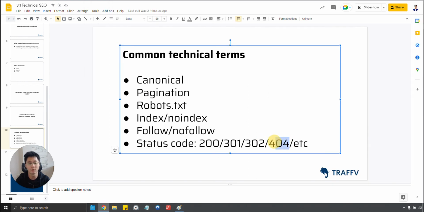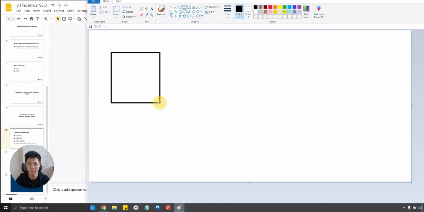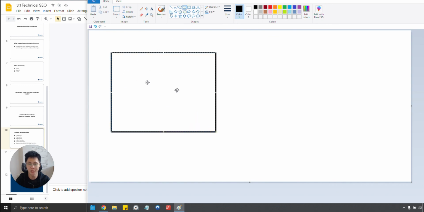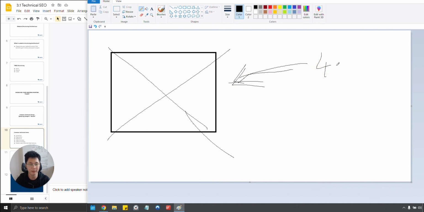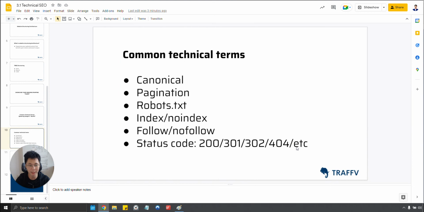And then you have 404s. 404s are basically, you have a page that you were working on, and for some reason you have deleted this page. This page no longer exists, and when somebody comes to this page, they get served a 404 error. 404 means that page is no longer available, and when somebody accesses it, it returns a 404 error. Okay, so these are the common ones that you'll see.